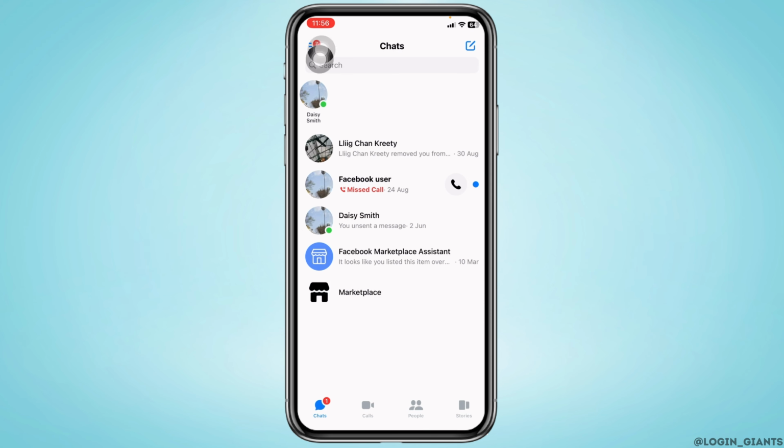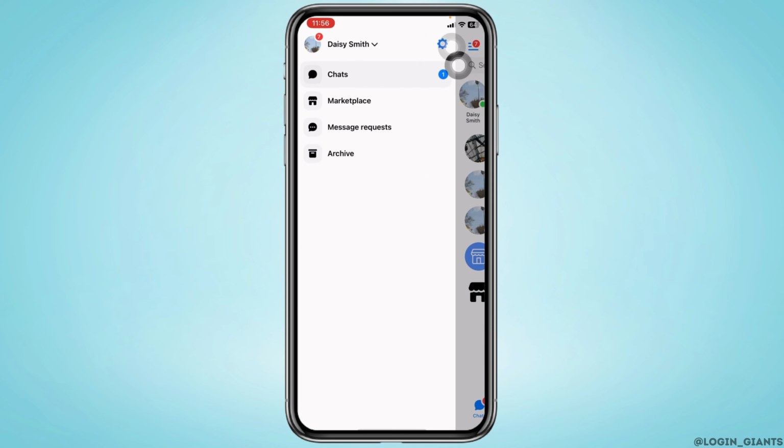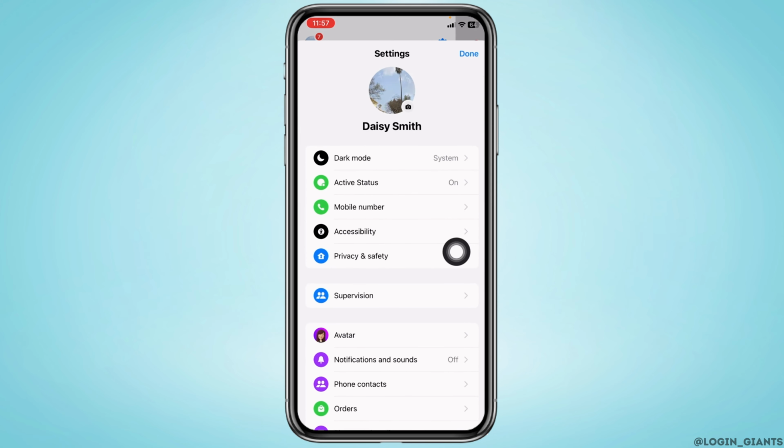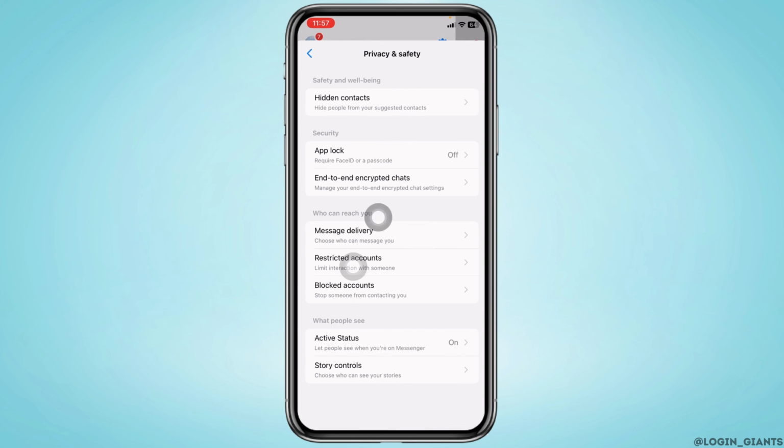For that, you will need to tap on these horizontal lines. Tap on this settings icon. Now head towards this option of Privacy and Safety. Now over here you will find this section of Who can reach you, and under that you will find the option of Restricted accounts. Tap on it.